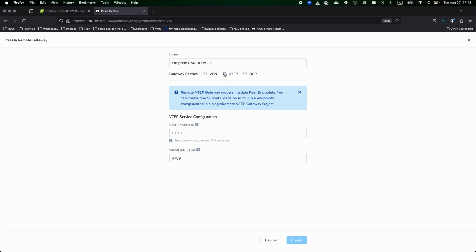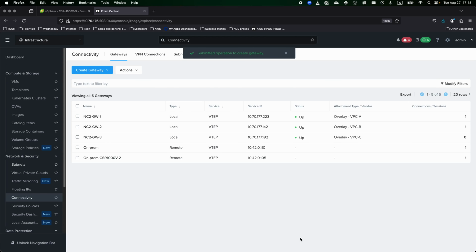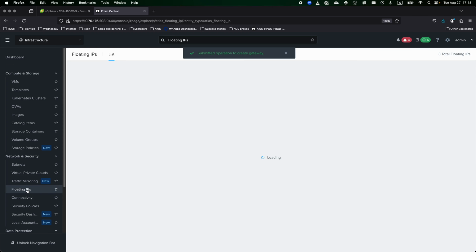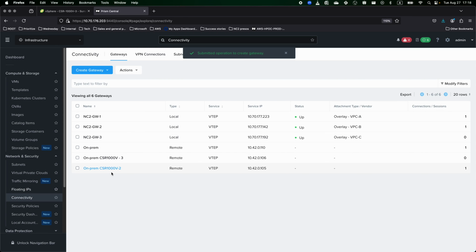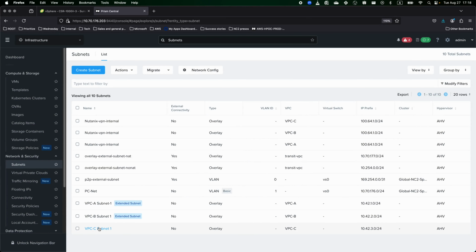We want to make sure we select VTAP for this, and the address is 106, which I just used. That's going to be pretty quick to show up. So we have the remote gateway in there, so you can see 106. So now we can do the L2 extension.